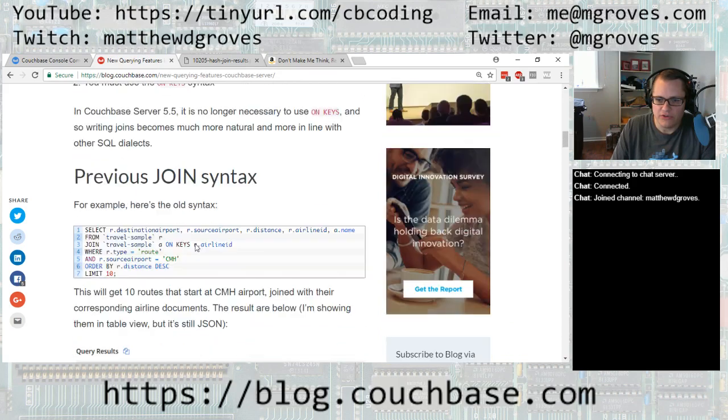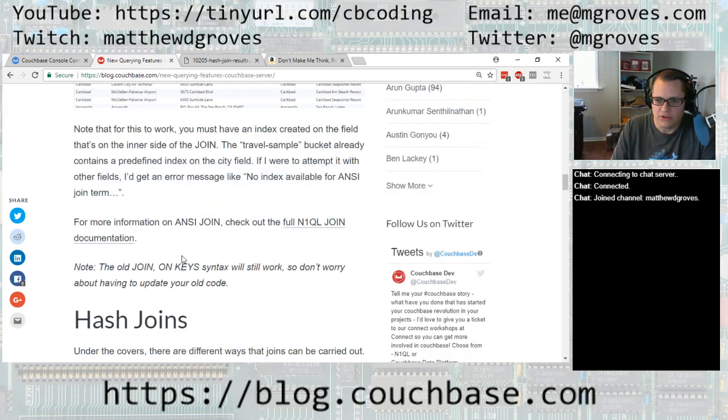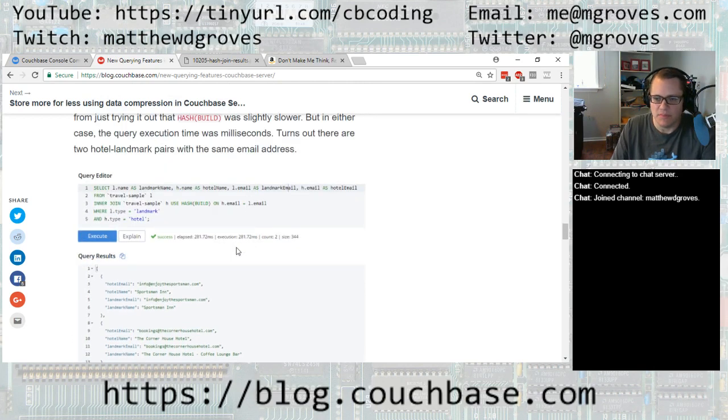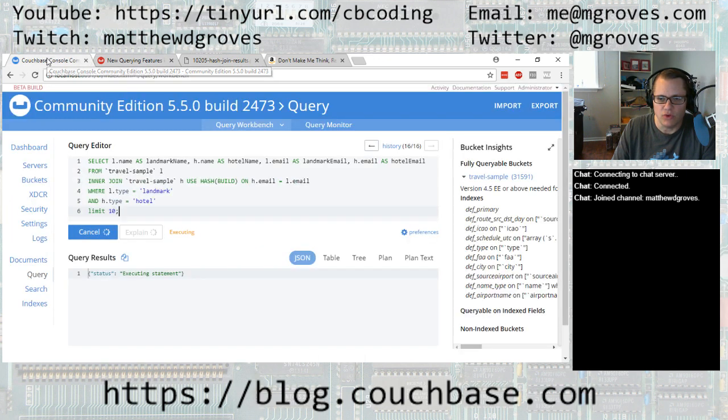And if I go back over to my blog post, I'll show the results of it there. It took 200 some milliseconds to run, which I think is pretty good for this complex of a query on a single node, laptop machine.